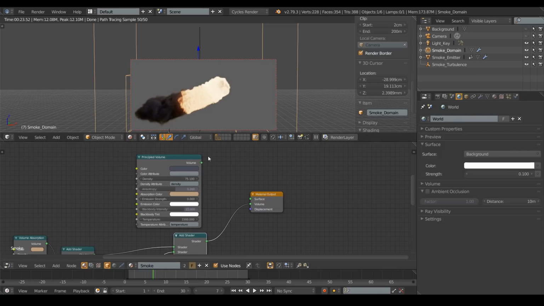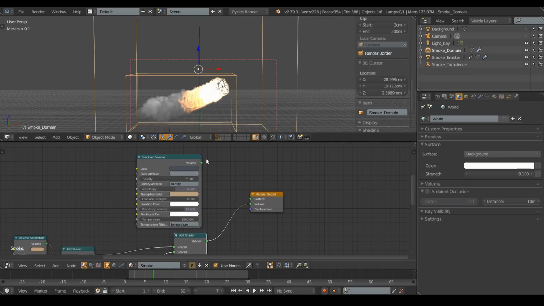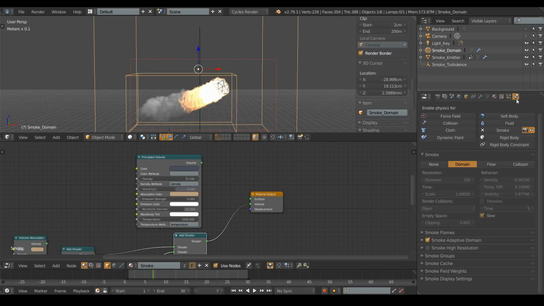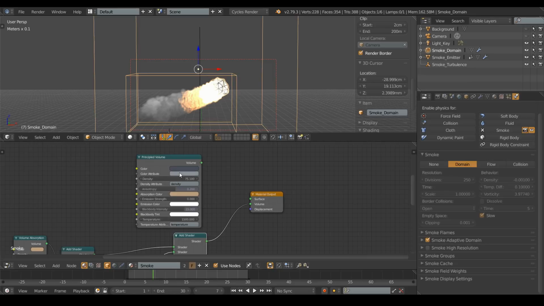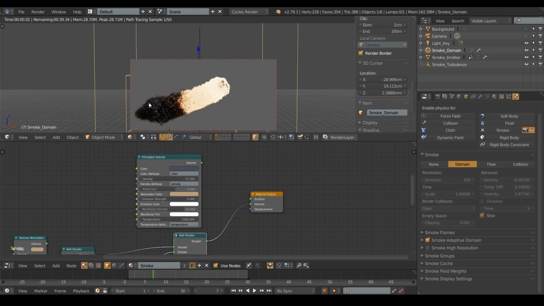Let me show you how the color attribute influences the color of the smoke. To do this, I have to free the bake, because otherwise the color of the emitter comes into play. If I select the emitter, I can choose the smoke color of the emitter. As you can see, this is green, but if I type the attribute that I want to use to drive the color, it shouldn't affect the simulation. Let's render.